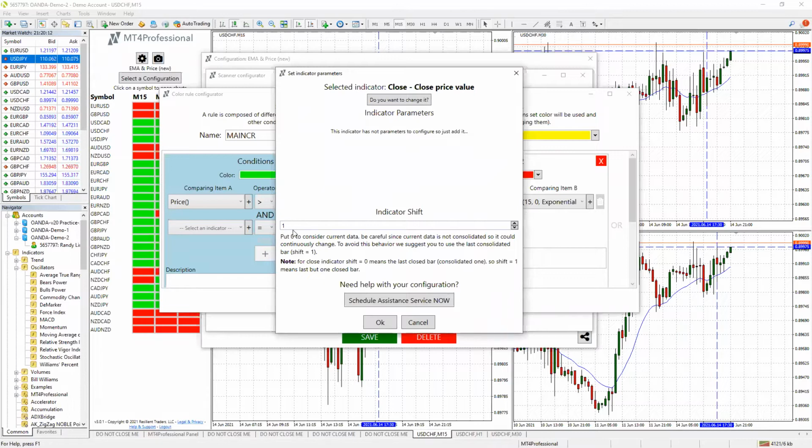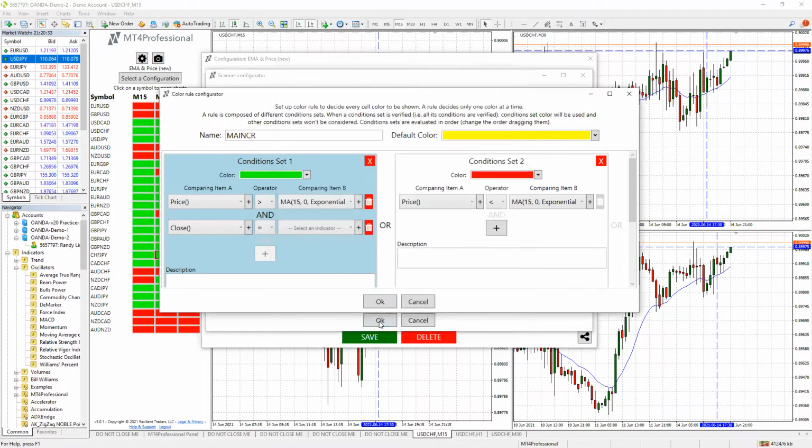If I want to look at the close of price 2 bars ago, then I would click and make this number a 2. If I want to look at the current price and compare it to the close of price 2 bars ago to look at the current slope of the line, I can do that by using the indicator shift. For now, I want to use 1, which tells me it's the last bar that closed, and that's the one I want to look at. So I want to say close.